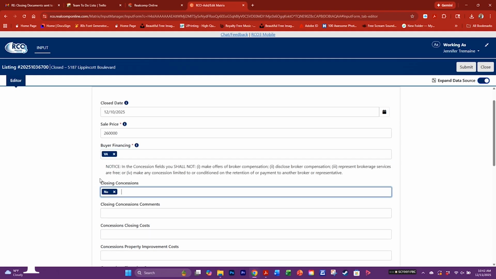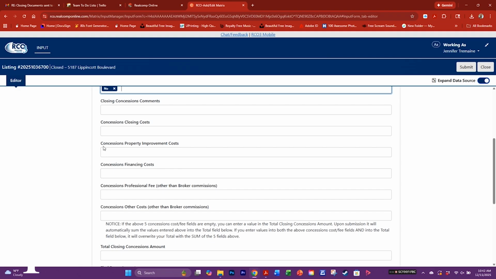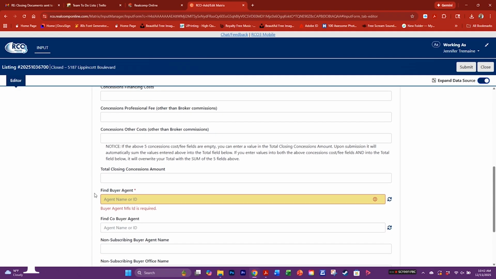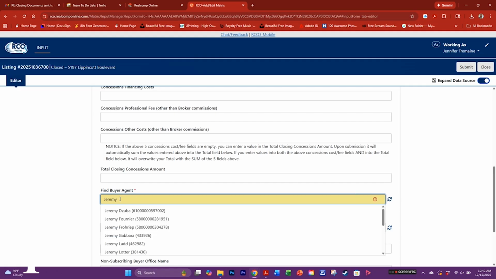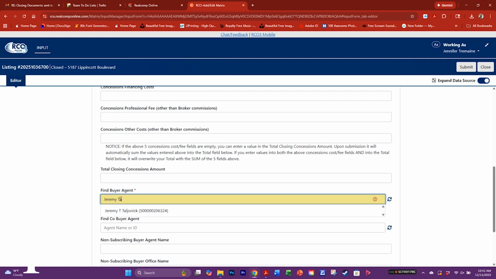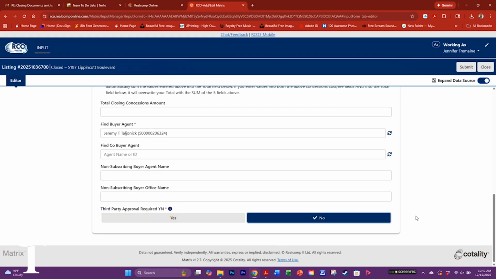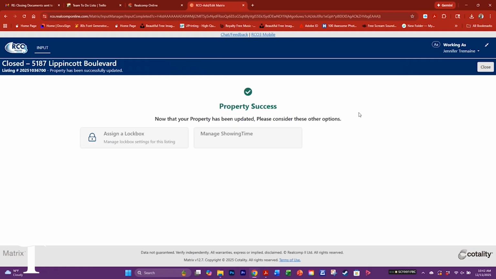Hey, were there any closing costs covered by the seller? Any concessions? Things of that nature. The last item for you to input would be the buyer's agent. So we want to put the buyer's agent in who repped the buyer on this transaction to give them some credit. And was this transaction subject to a third-party approval? No. We want to hit submit in the top right corner, and you are successful.